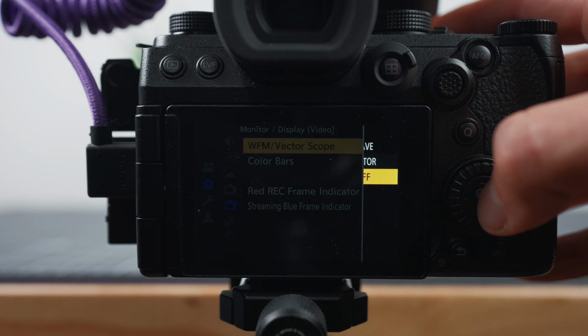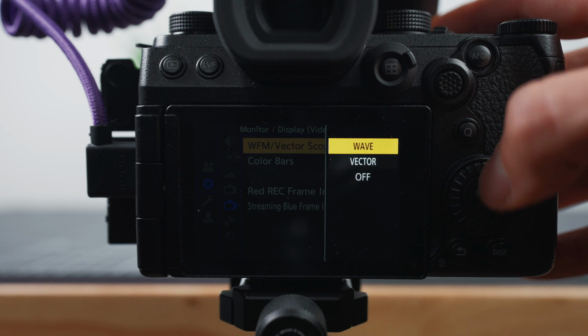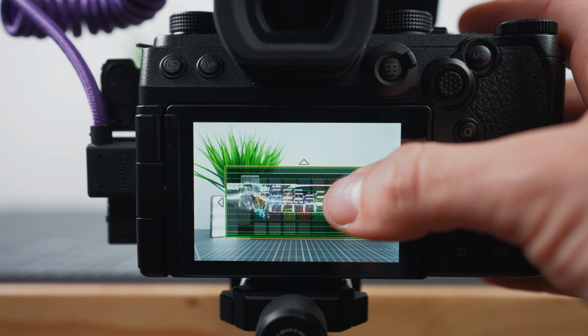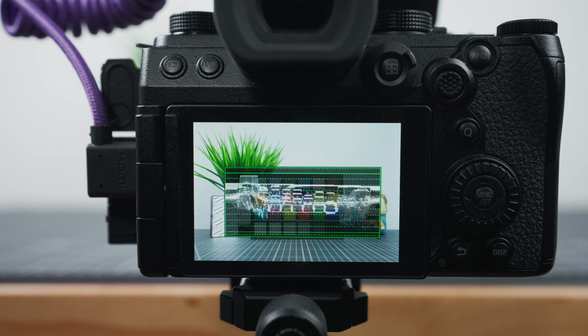Another tool that you can use for this is something called the waveform, which I also have attached to a custom button so that I can get to it quickly, but you can find it in the menu called WFM/vector scope. The waveform shows us a scale from the dark parts at the bottom to the bright parts at the top. And if you remember from zebras, we know that V-Log will clip at about 95% brightness. So we want to make sure that our signal doesn't go up above 95% of the way.